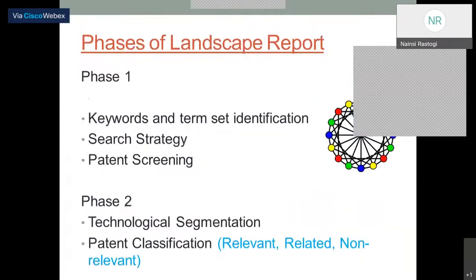Moving onwards, there are some phases of preparing the landscape report. I will define each term later on in the further slides, but let's understand how a patent landscape report is actually created. First of all, once the scope is defined, we need to prepare a keyword or term set. For example, if we are searching for a writing board, I will define the term set first. I will include the writing board, then other types of boards, like it could be a slate, it could be a digital pad. Such types of terms, such types of keywords, I need to incorporate.